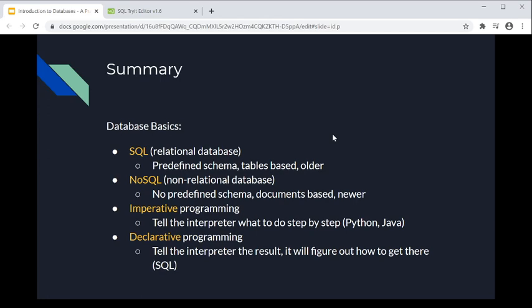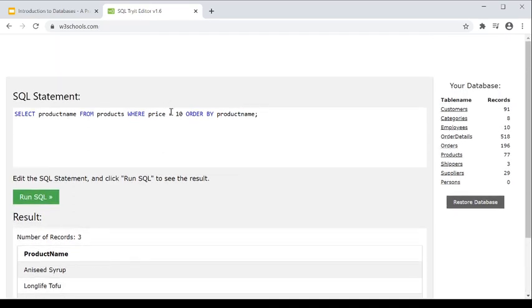So another question is, when you do a where statement, can you do where price equals 10, as in without the spaces? Yes, you can do it however you want. Spaces don't actually matter in SQL. So yes, you can do that.